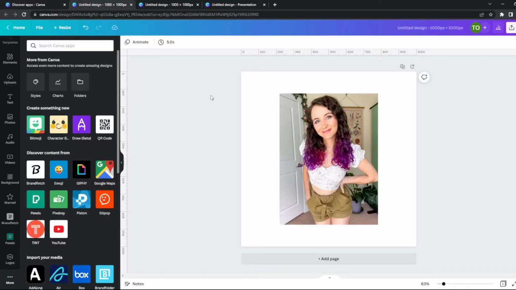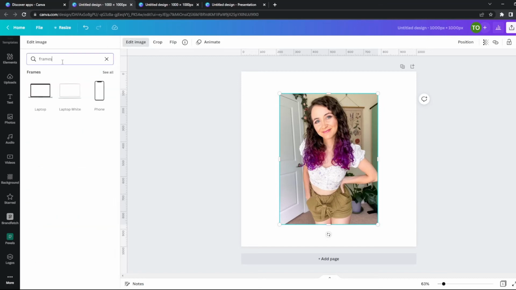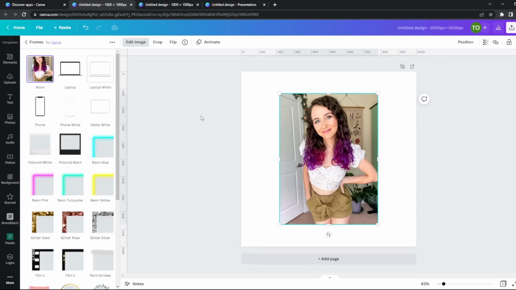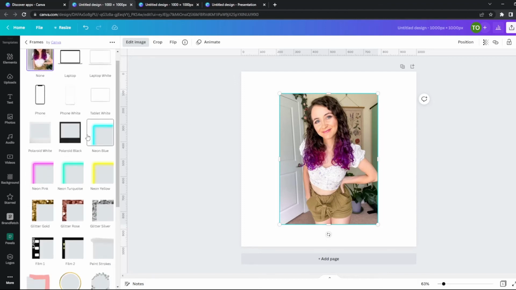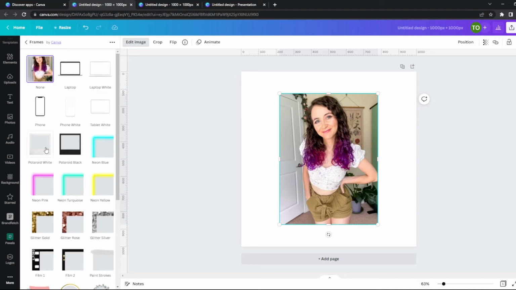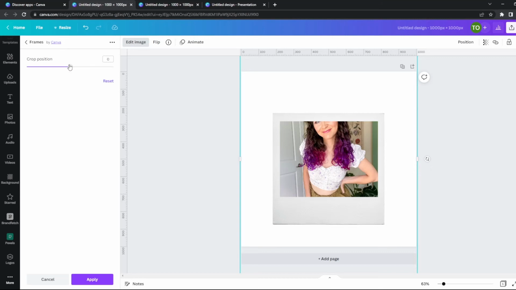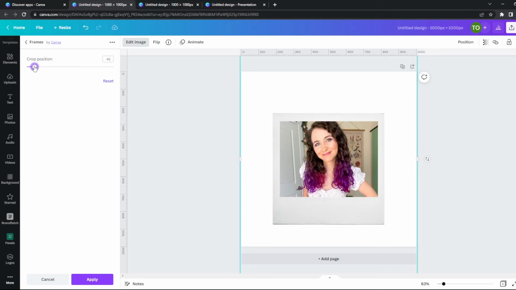Go ahead and navigate into Canva, press your image and press edit image. And you can search for frames. Now, it'll show only 3 coming up, but press select all. And you've got a bunch of different ones that you can use. Personally, I really like to use the Polaroid. I think it's very cute. And you'll see that the crop is not correct, but that's not a problem. Click on Polaroid again, and you can change the crop position.